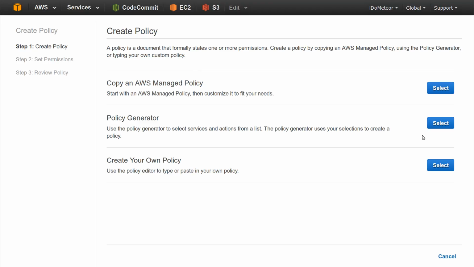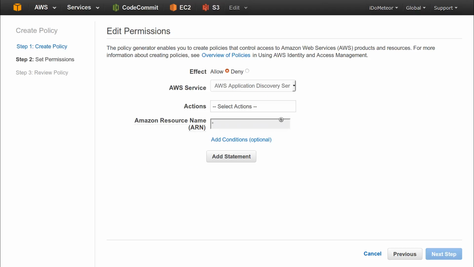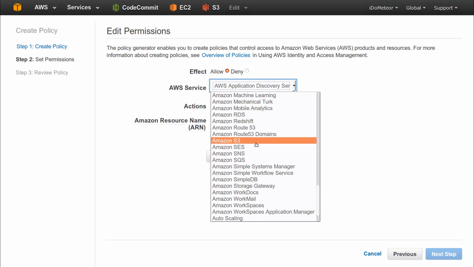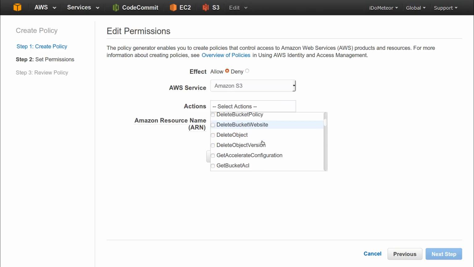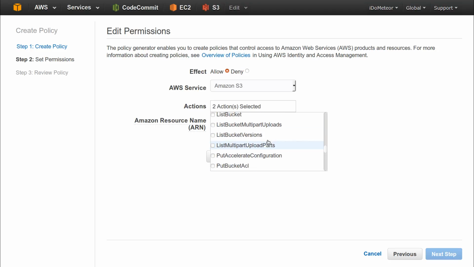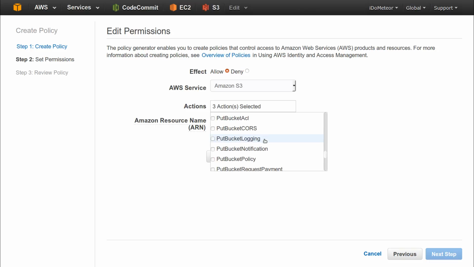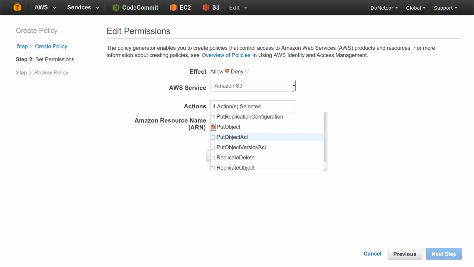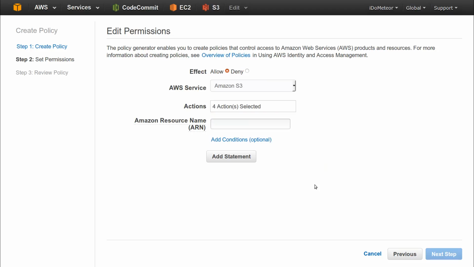So we will use the policy generator to allow a user using Amazon S3 to delete objects, get objects, list the bucket, and put objects. And that should be good for our application.